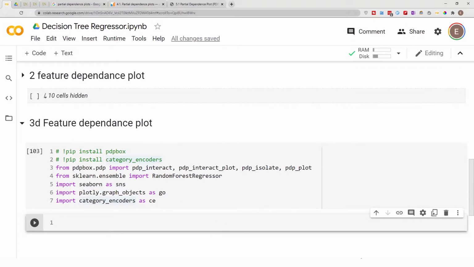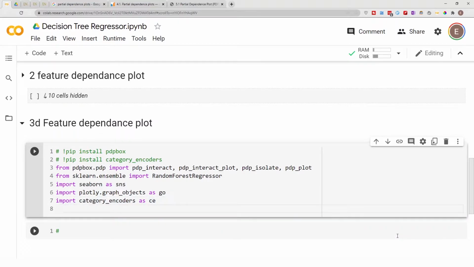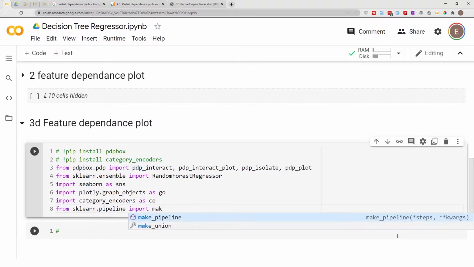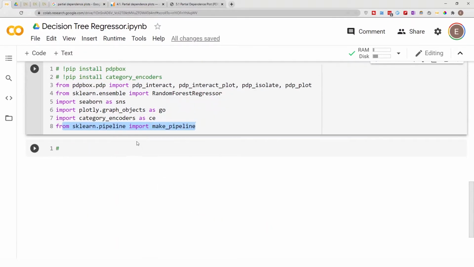So let's start by just creating a model using a pipeline. Oh yeah, if you want to use a pipeline like me, you need one more thing: from sklearn.pipeline import make_pipeline. In a different video, I go into detail of how to create a pipeline and how to work with the pipeline. But in this video, I'm just going to use it without going into deep explanation. If you want to learn more about pipeline, make sure you check out that video.